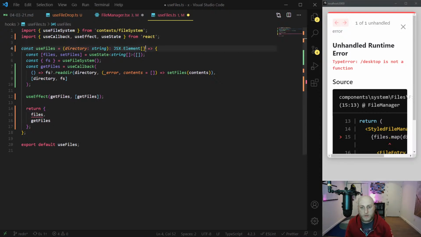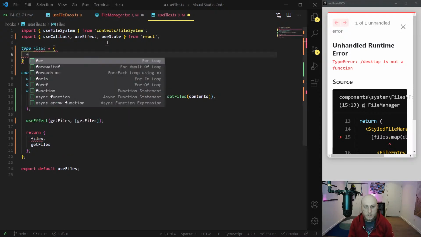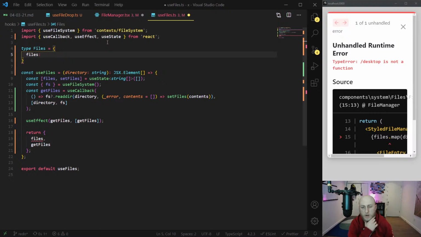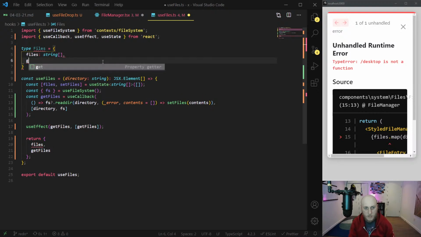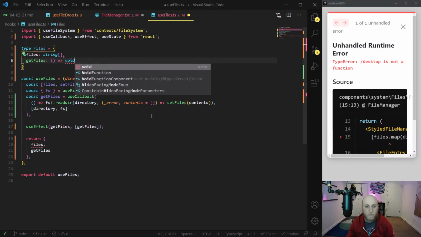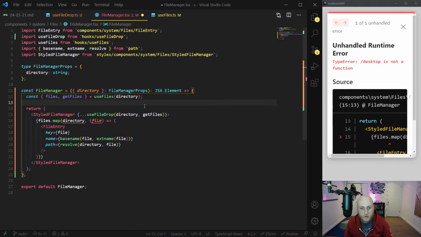And now this is a little different here, what gets returned. Let's call it the files type. And it's the files, which are, what are they again? They're a string array, right? And get files, which is just a straight up dumb callback. There we go. And now we'll say that that's what's getting returned. There we go, that totally cleaned that up. Now let's check here what's wrong here.